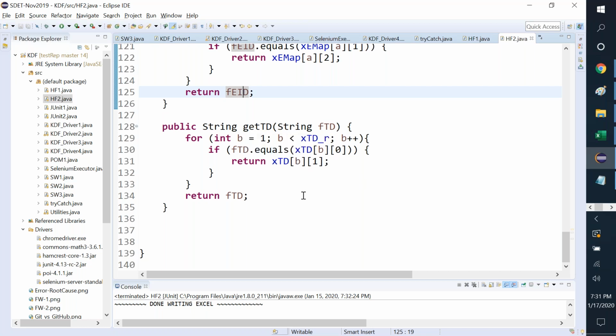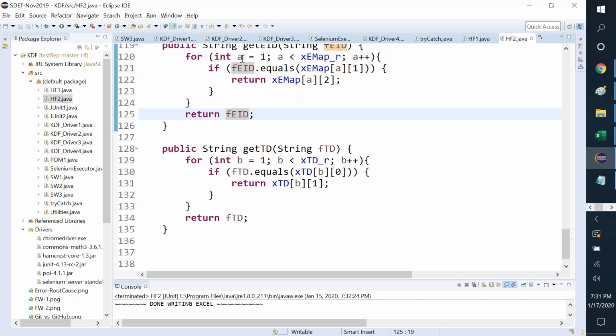So get TD is similar. It doesn't matter if I define A here and B here or repeat A again, because they will die in it. Just for our reading clarity, I changed that way. I defined A here as a counter and B here. So that is the additional change that we did to it.